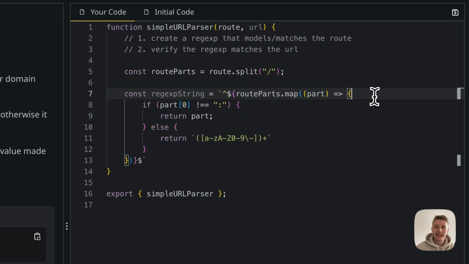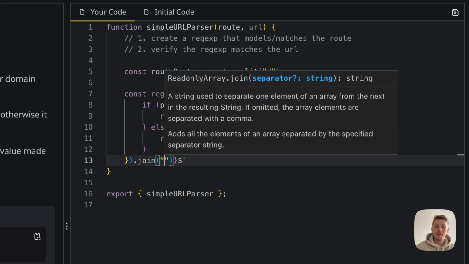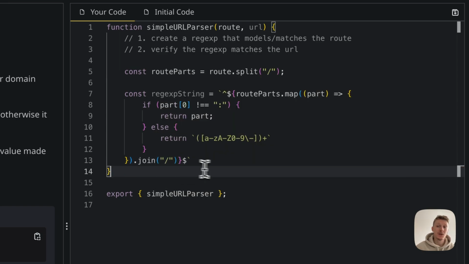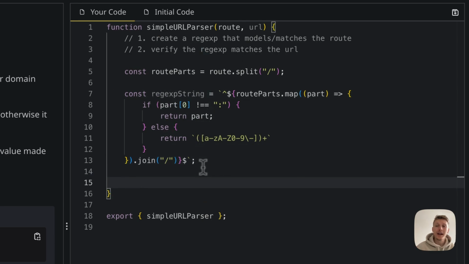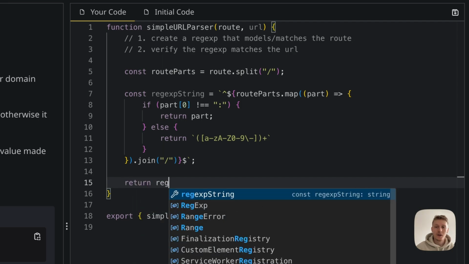And then finally, I'm going to have this character marks the start of the string. This one marks the end. Then I'm going to map, but this one is going to be an array. So I want to do dot join. Can I do dot join here? Yeah, dot join. And then I want to put back the slash, right? Because this one has to come back. So I have this, which looks like it's a good regular expression. Before I test it, let's actually return it. Let's say return regex string.